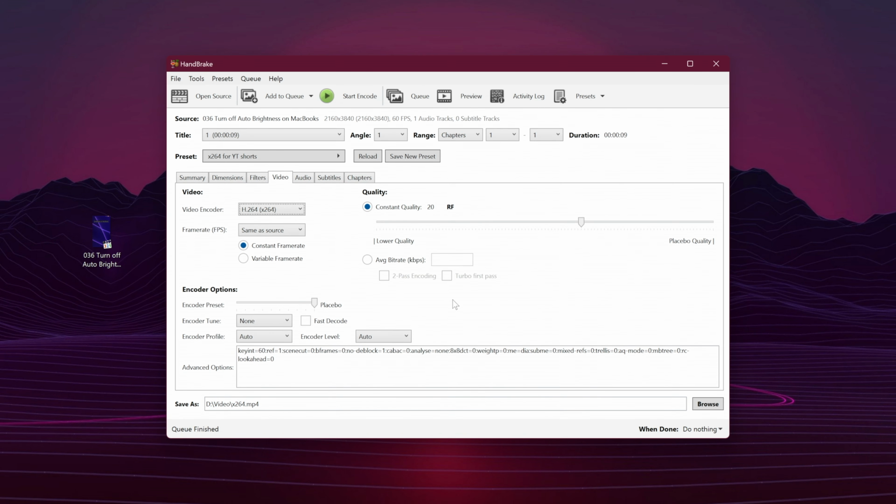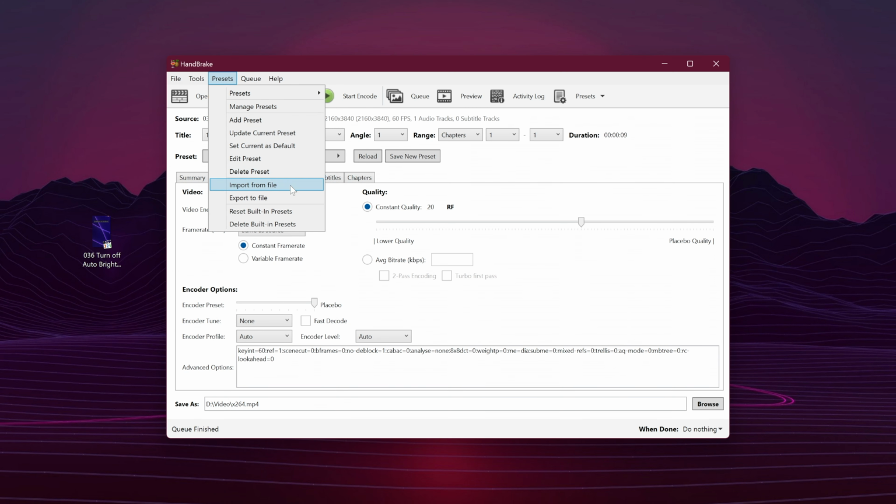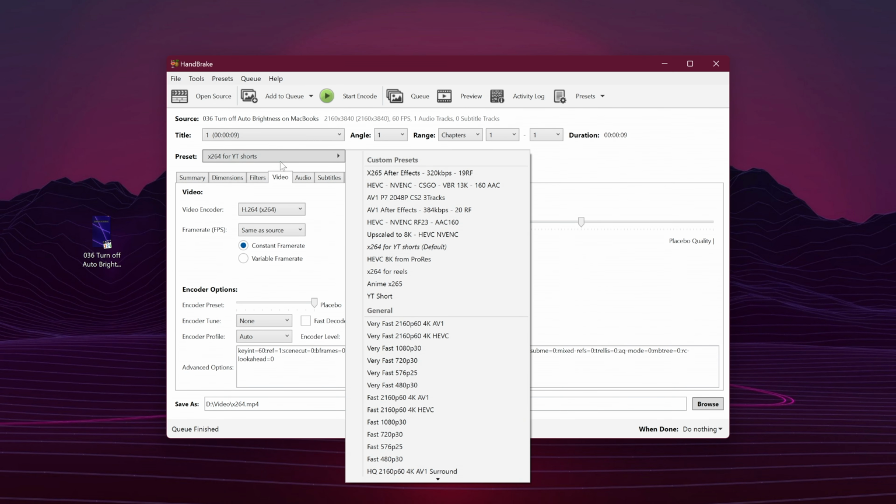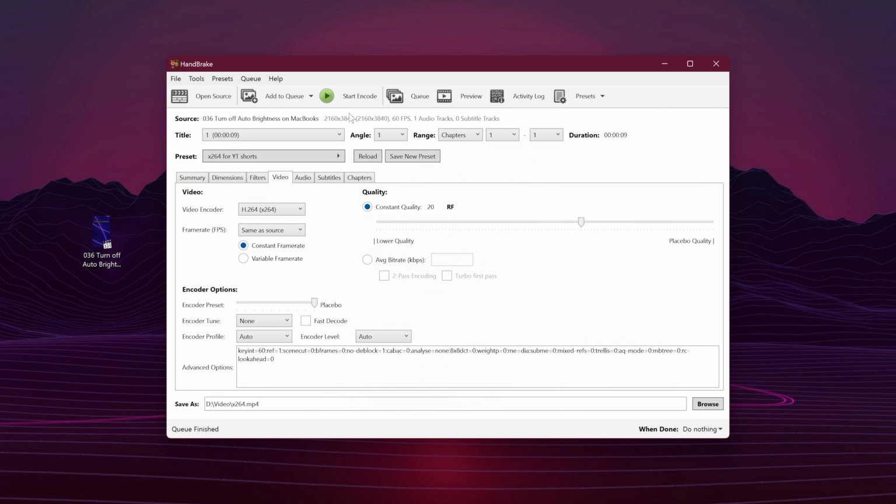To make these steps less confusing, I made a Handbrake preset so you can use it whenever you want to encode the videos. You can download it from the link I provided in the description box, then you can just import it from here. Whenever you want to encode the videos, just choose the preset from this drop-down menu and start encoding.